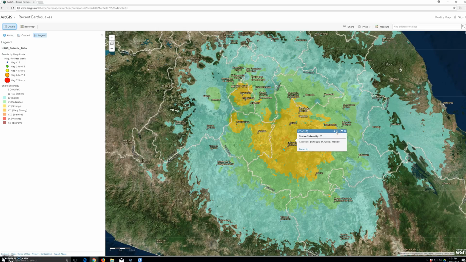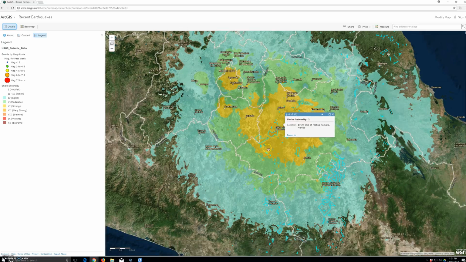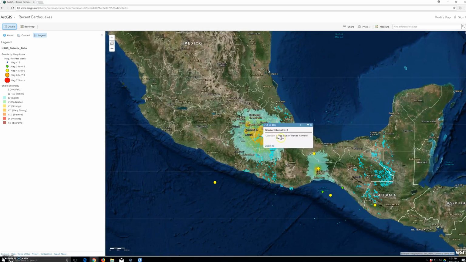And you can see the changes here. So this is a pop-up window. Number 7, shake intensity. Then it's getting weak. So, wow, this is a huge one. And let's see this one.